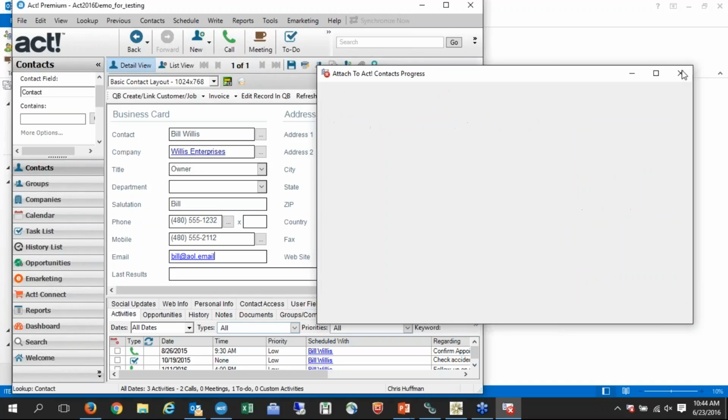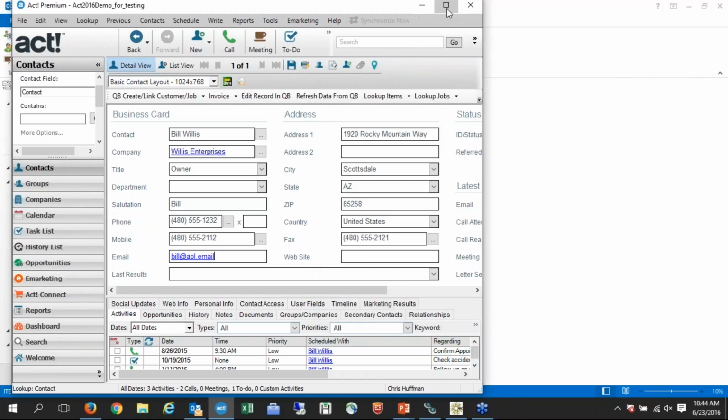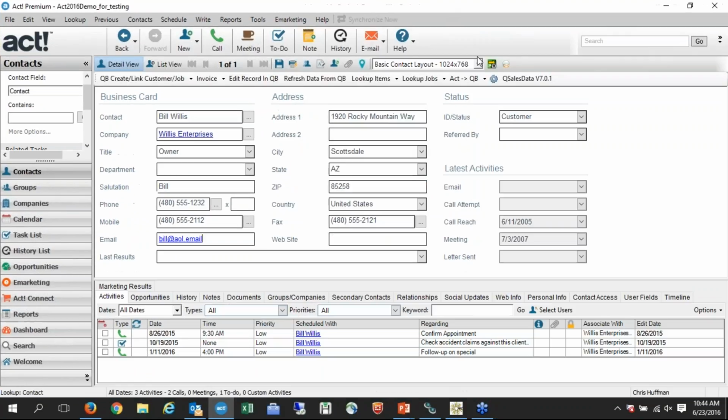The fourth tip, how do you manage duplicates? It's easy to get duplicates. A lot of times just from an import we can get duplicates in our database. How does ACT know what a duplicate is?